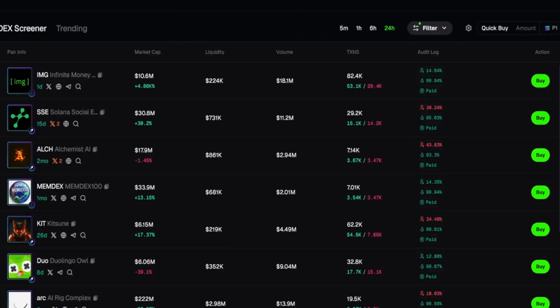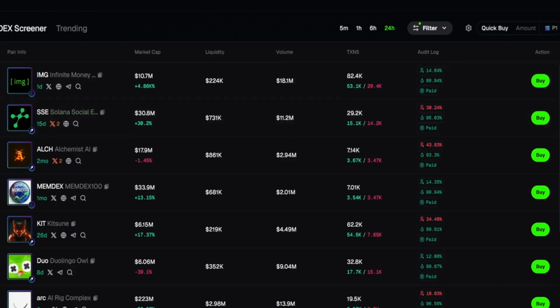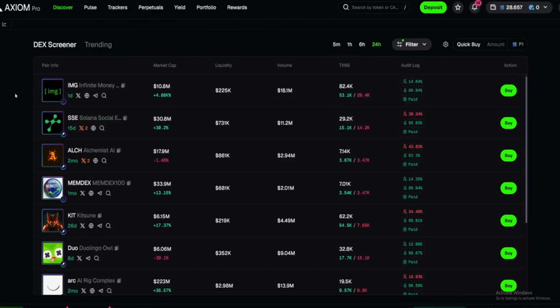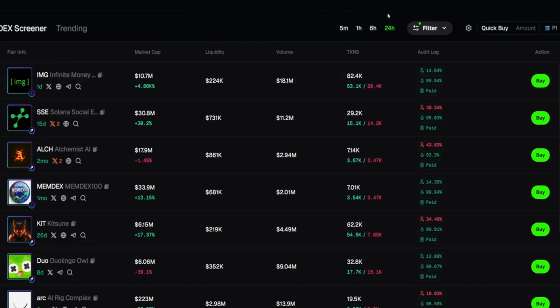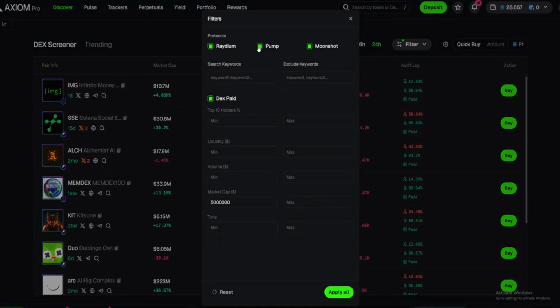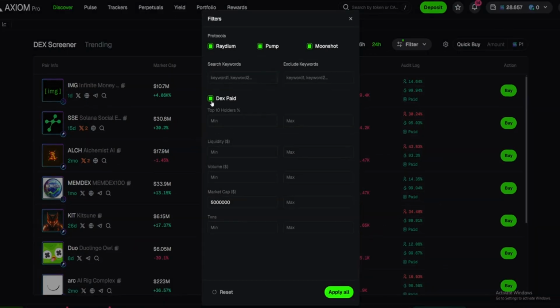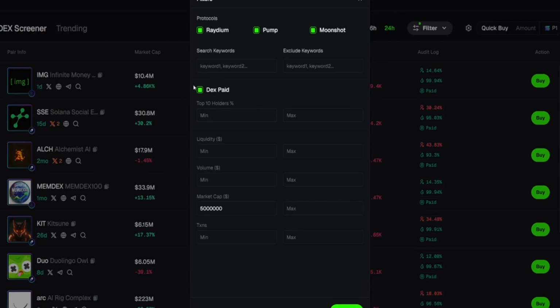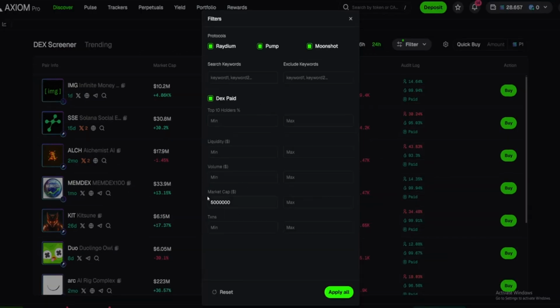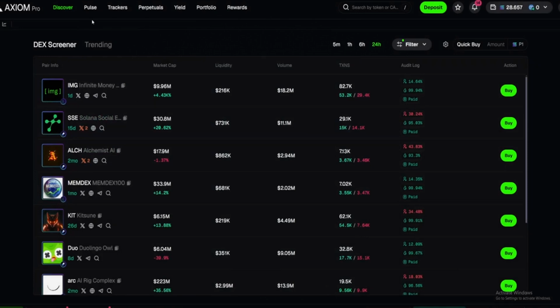So right now in the discovery page, you can see we got the deck screen. So pretty cool to see some new bots adding new features to different bots. And in here, you can also customize it. You can also filter it by adding different filters, like Raydium, Pump Fun, Moonshot. You can search for specific keywords, select whether it's X paid or not. And for example, I filtered 5 million market cap. So we can see some of these tokens in here, showing you the DEX just in a second.